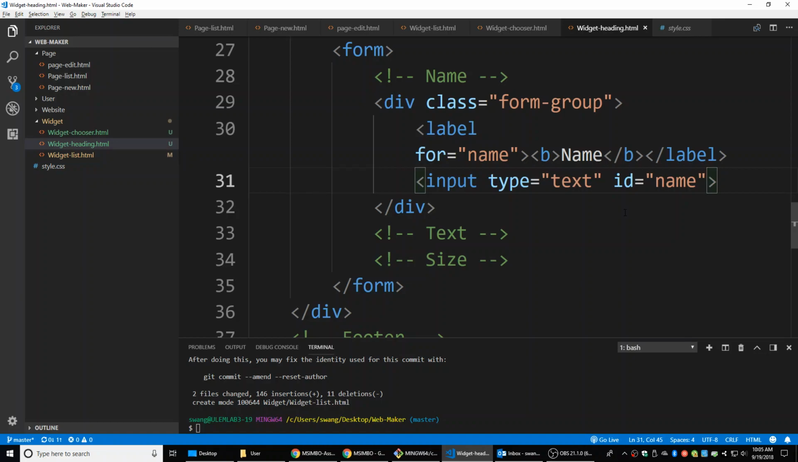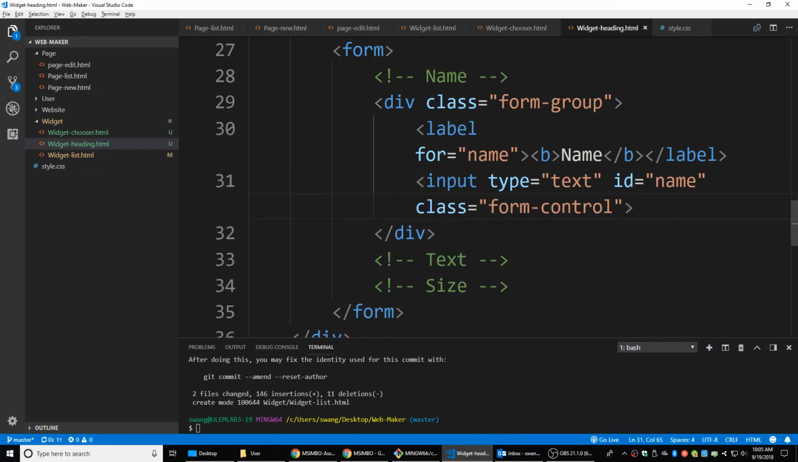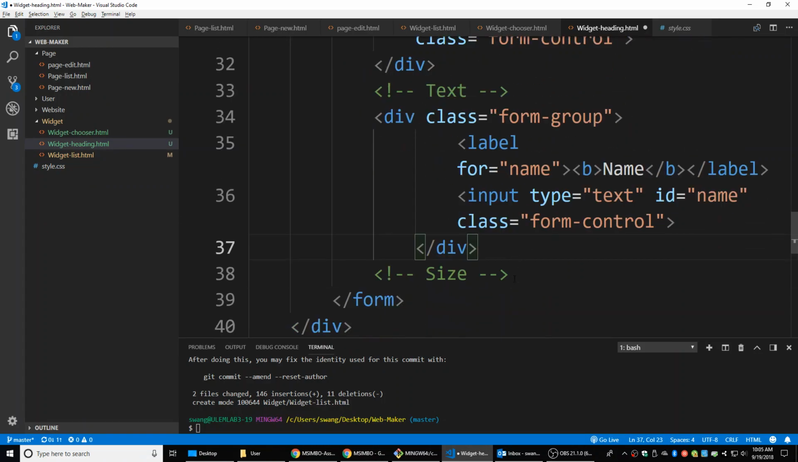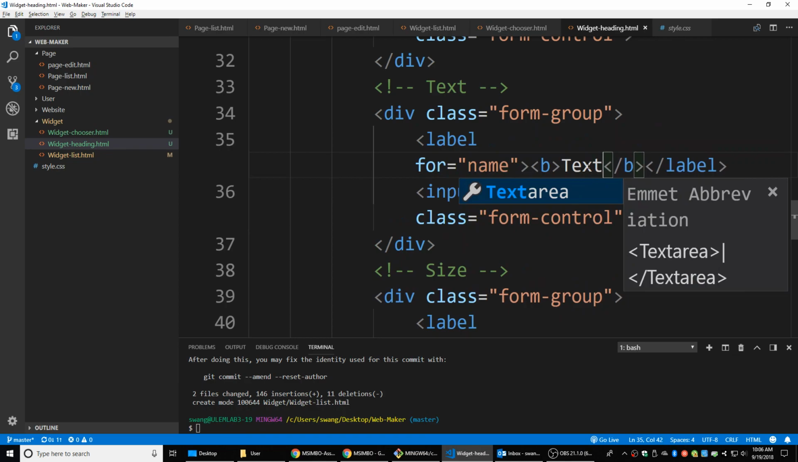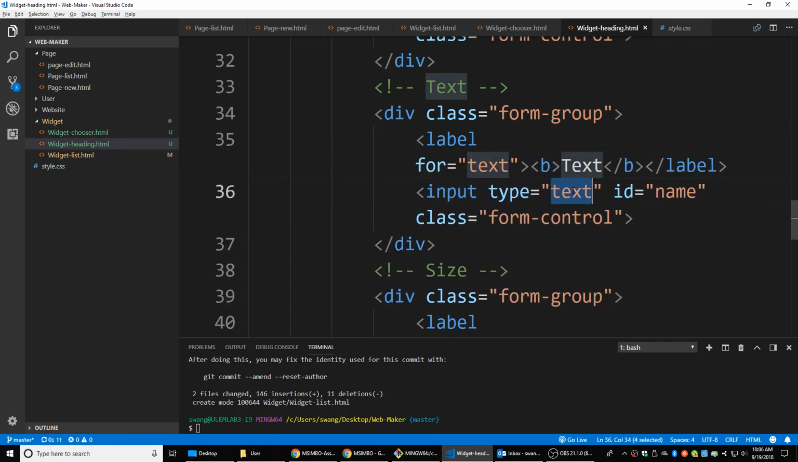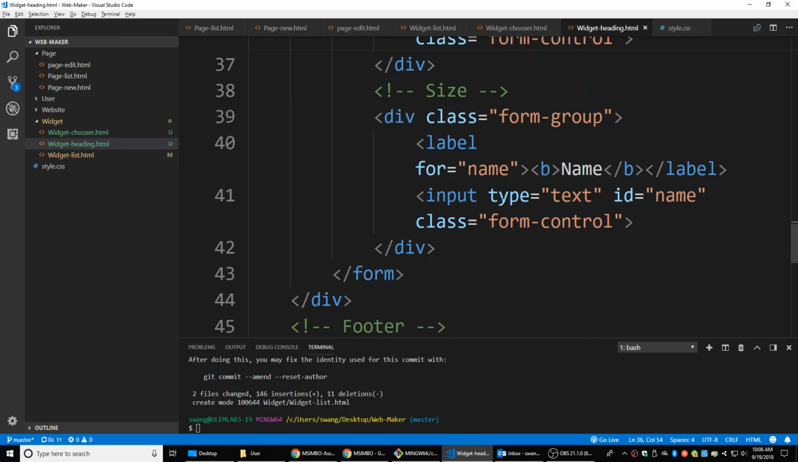Yeah, I think. Also, I forget the class. Class form control. For the name, let's copy that, create another one for the text, and then one more for the size. So for the text, let's change that name here should be text, and it's for text. Input is text, ID is text. Okay, and have a size.